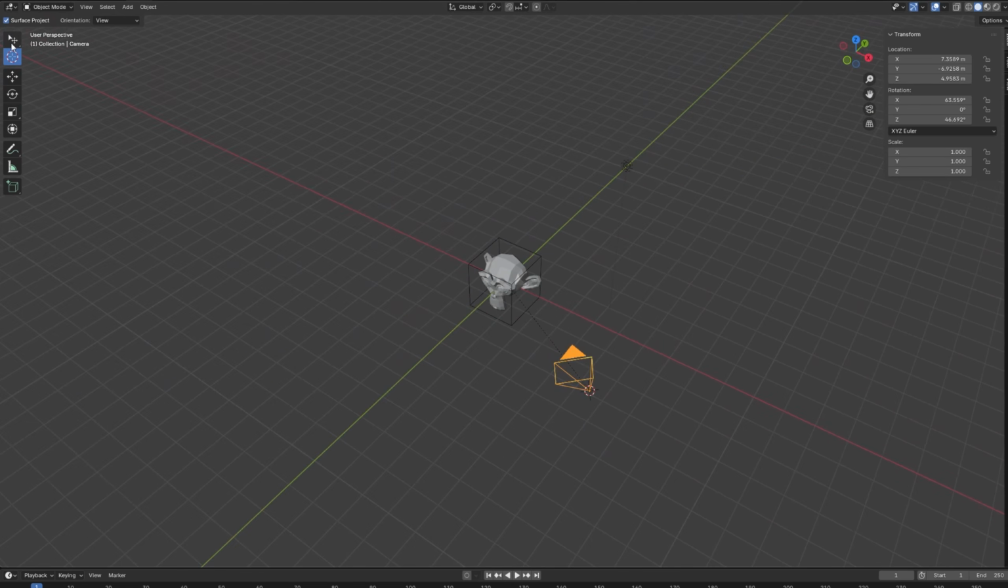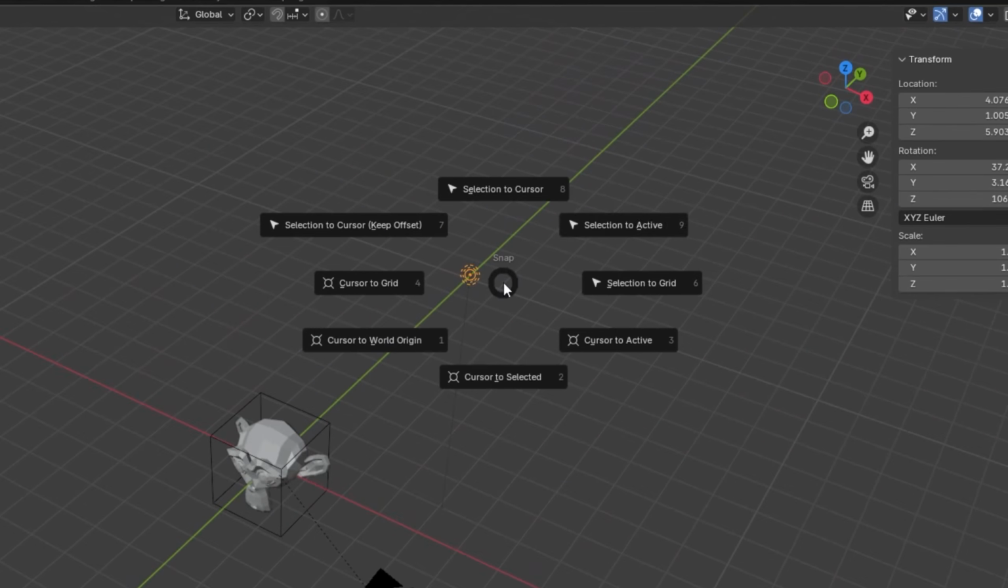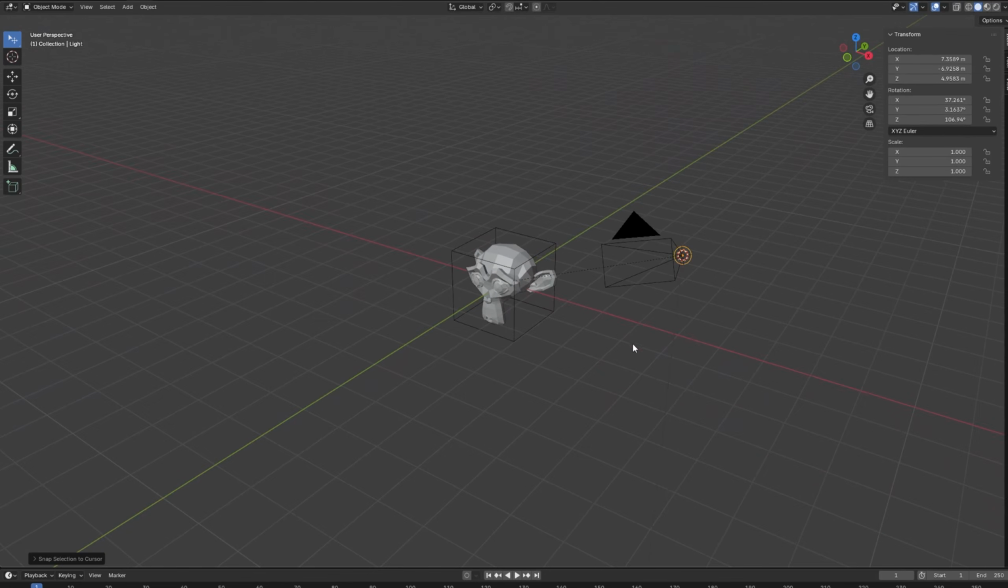Then we're going to go back to the default selection and select the light. We pull up this menu again, Shift S, and we want this selection to go to our cursor. There we go, now the light is at the camera's position.